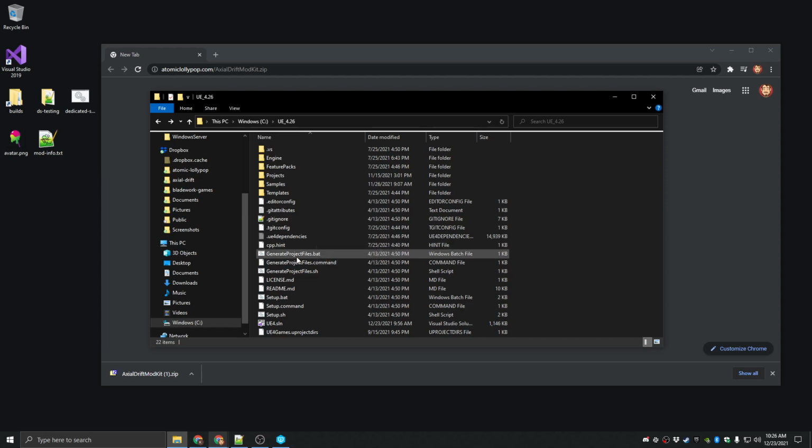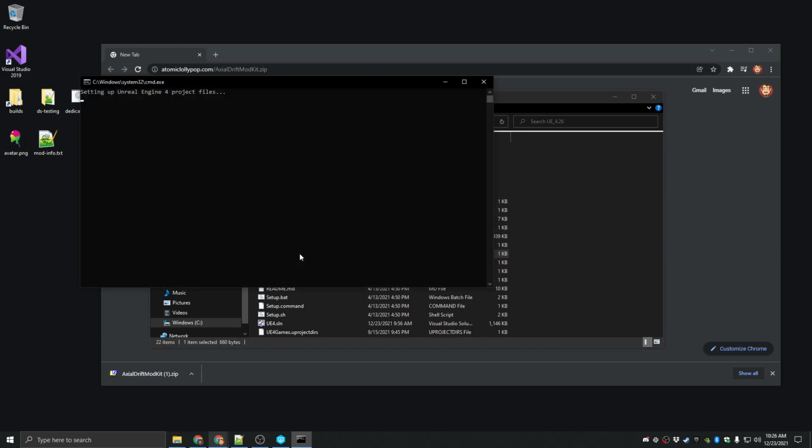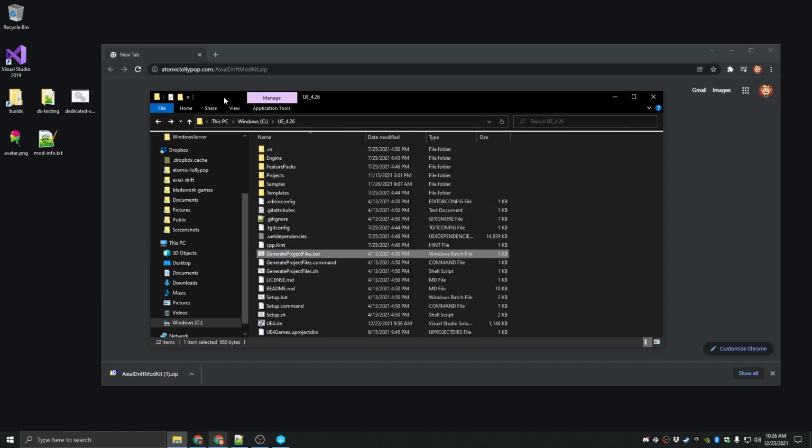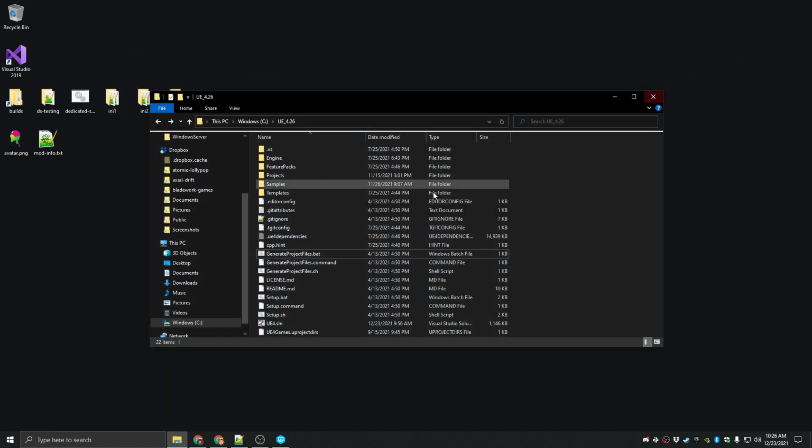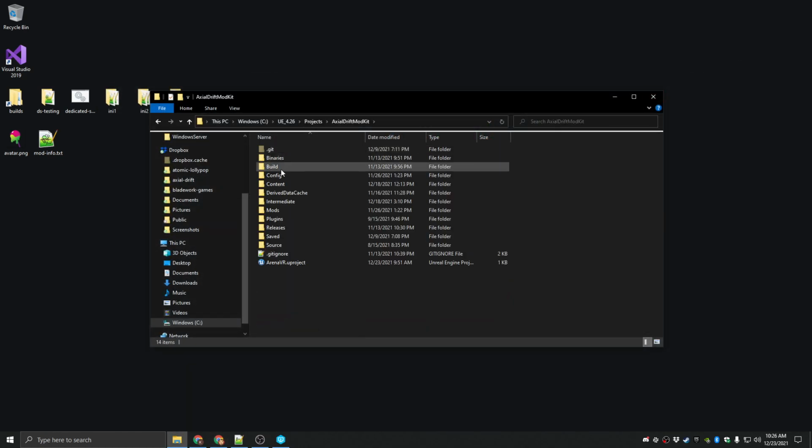So the next thing you want to do is generate project files.bat. You just want to double click that to run it. It's possible you'll run into a .NET 4.6.2 error here. If you do, I have a link for you to download that and install it. Once you run generate project files like I just did, you should get a few more extra folders in this directory here, like Intermediate and stuff.